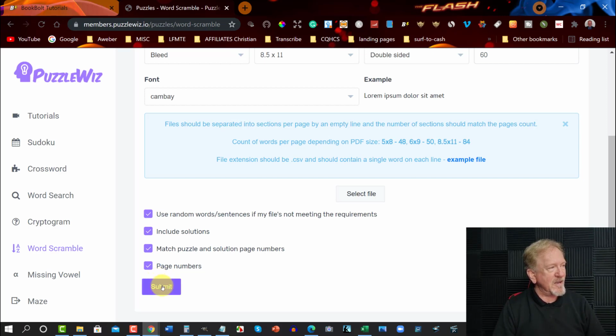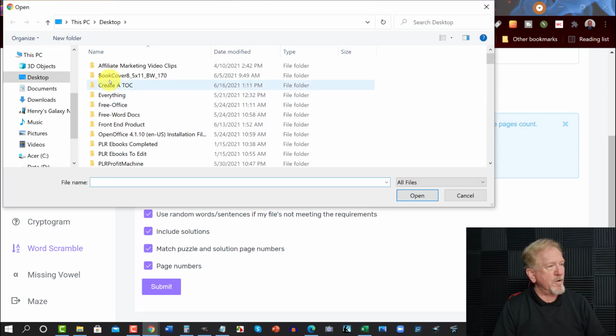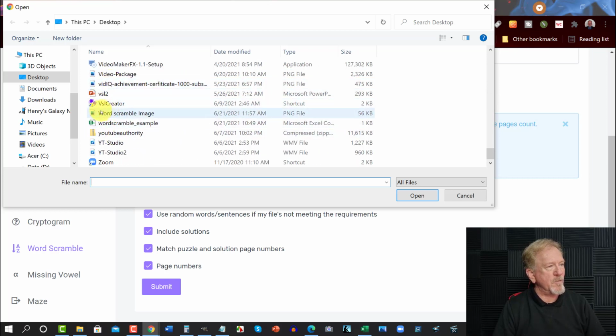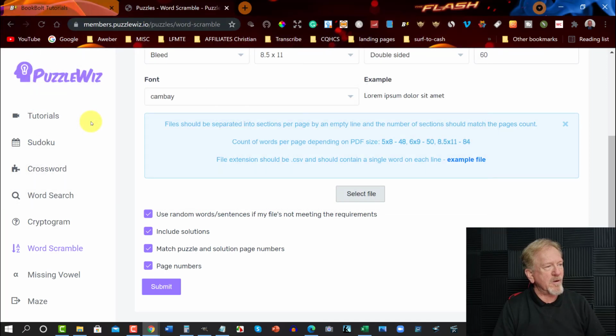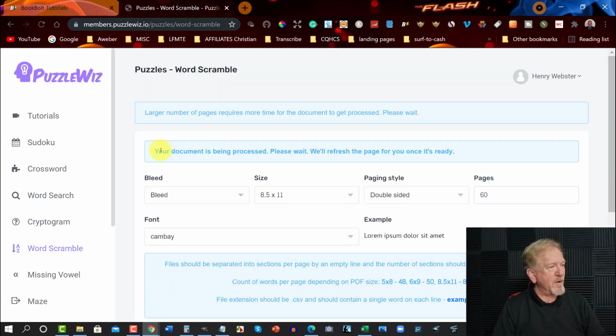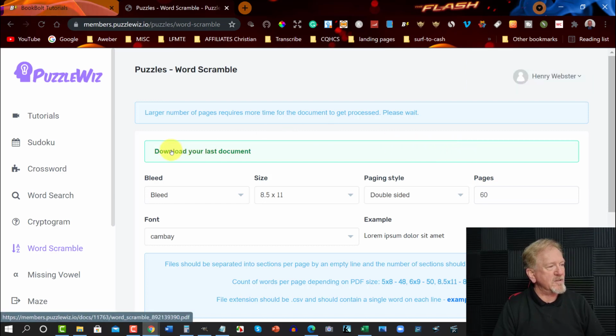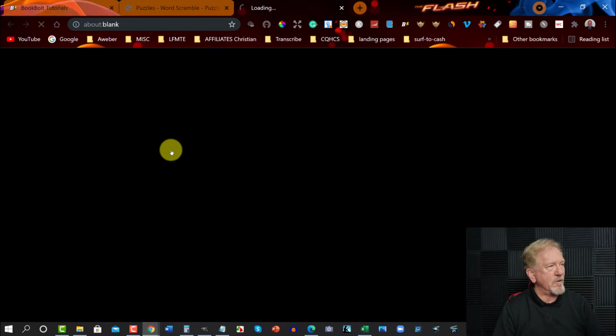So all you need to do then is make sure that you've actually got the file. So we're going to grab hold of the file here. I'm going to go down to the Word document here, which is Word Scramble image. Oh no, not that one, this one here. Word Scramble example, CSV file, and then you hit submit. Then you wait a moment or two, and as it's waiting, it will finish and it will give us an example. Oh, that was pretty quick. So let's go here, we'll hit download your last document. We'll click on that.